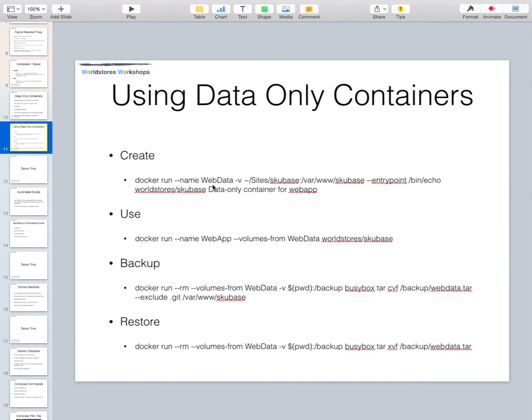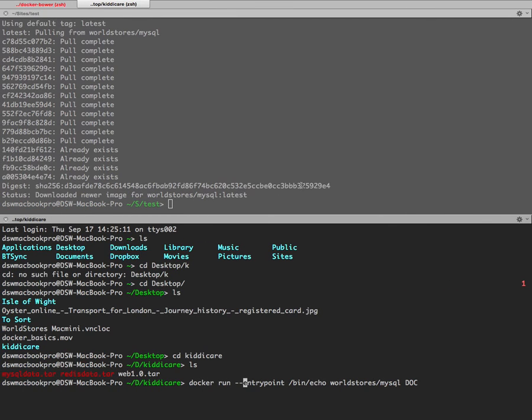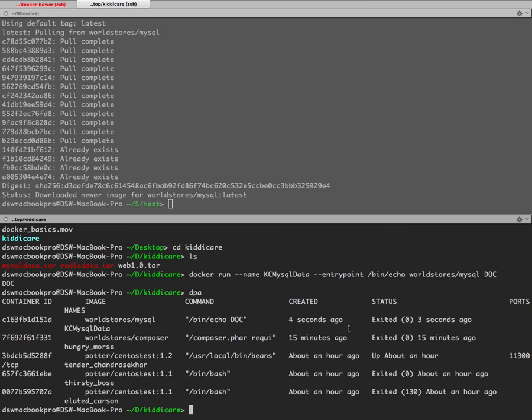Yeah, I can set a name for it. And that's it, actually, isn't it? So I'm going to say KC MySQL data. Okay, so it echoed out DAC. If we have a look, we can see it's exited.